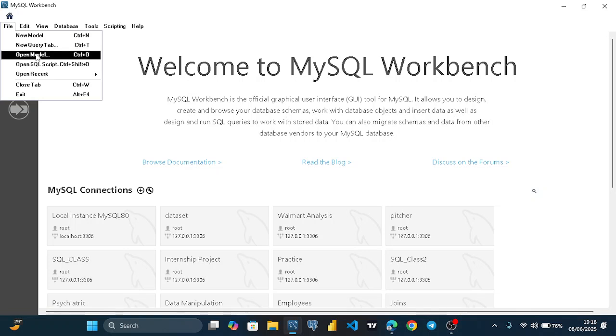Then this is open model. That's to open an already written model, if you've constructed a model already. You can use shortcuts: Control plus T to open a new tab, Control plus N to open a new model, and this open model is just to open an already written model. Then the open SQL scripts.